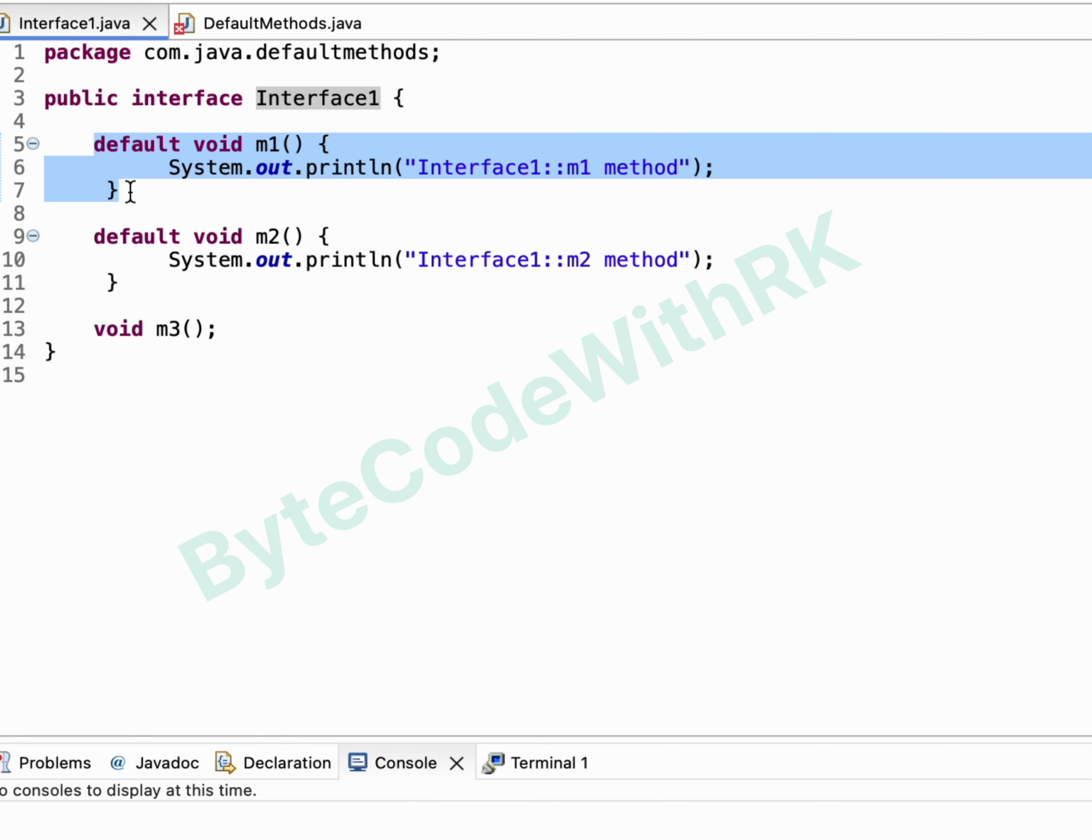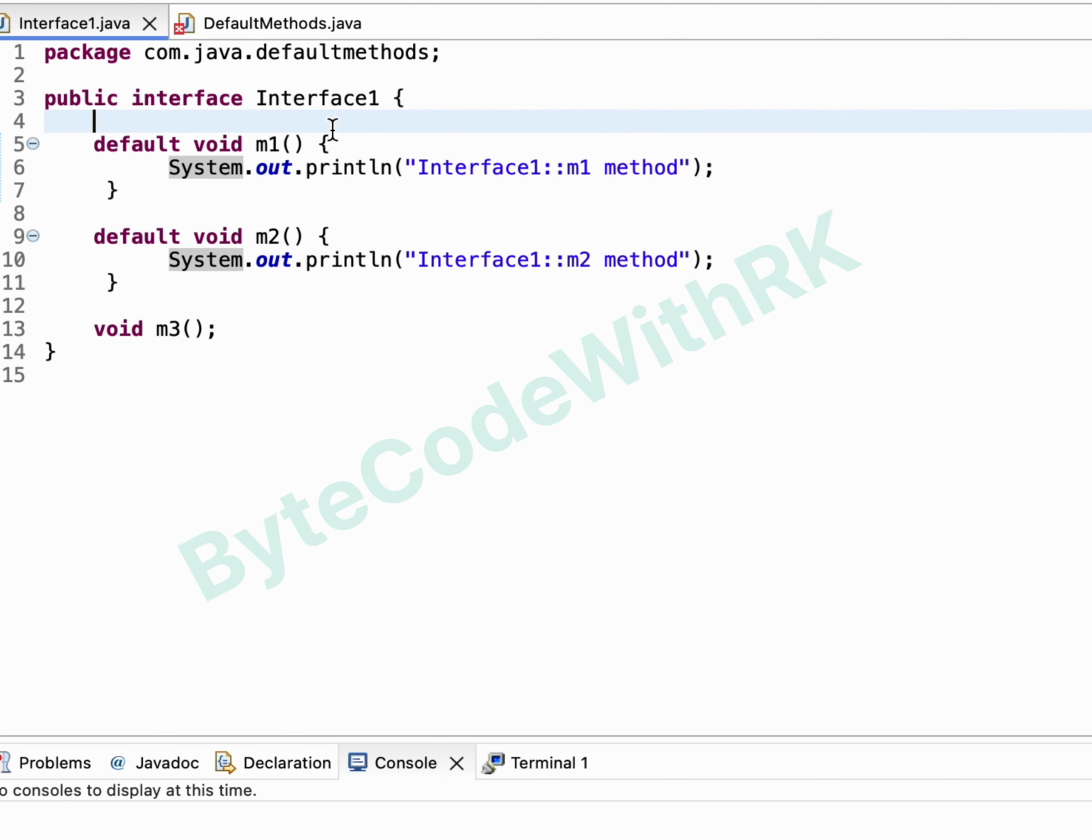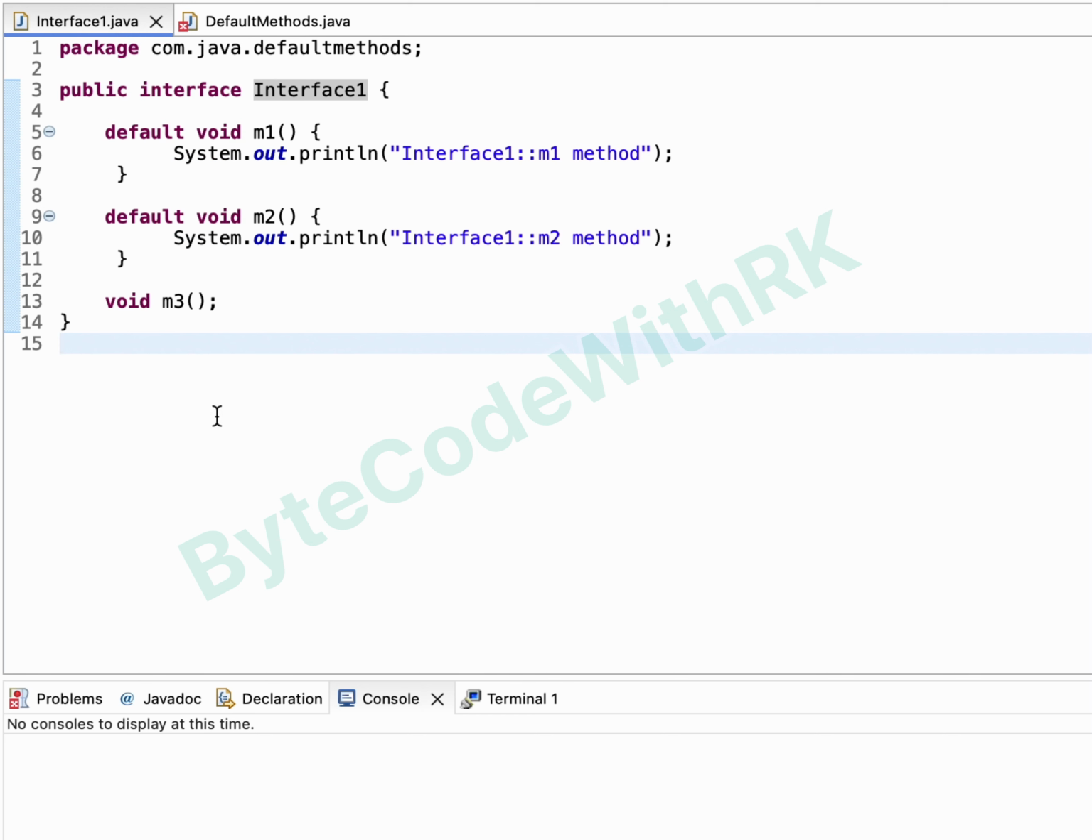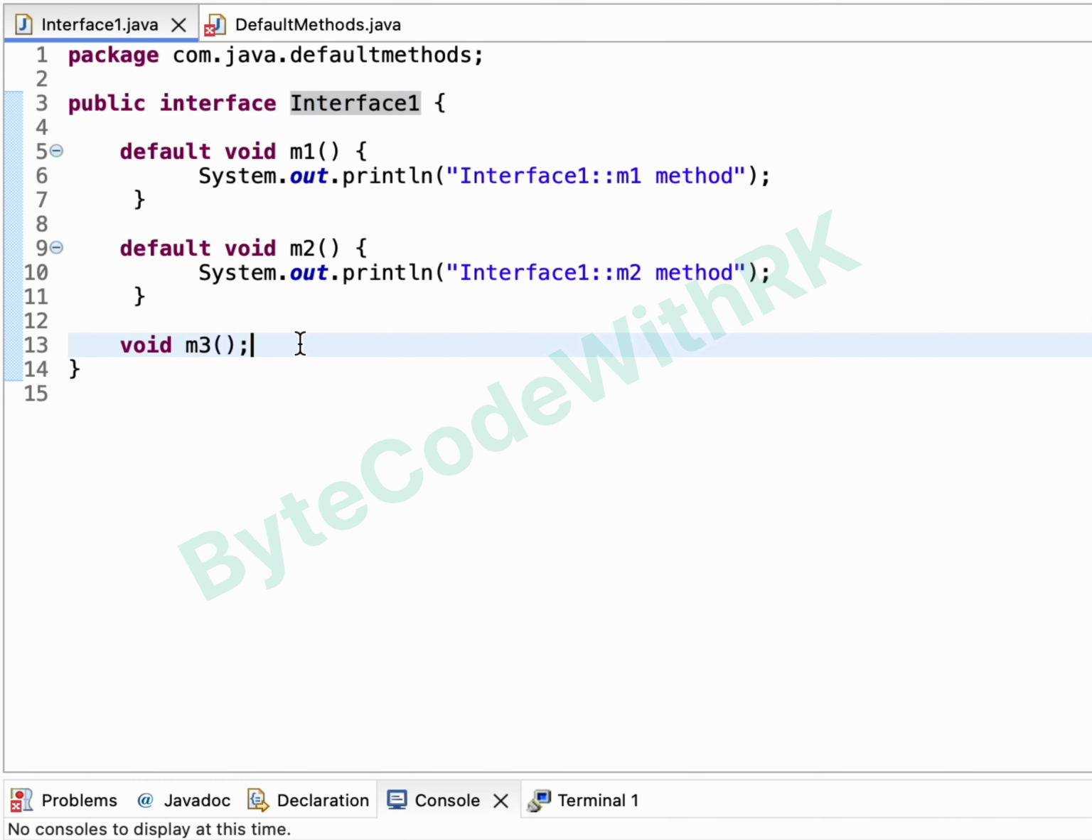These default methods are used for small changes only, not for larger changes. Like I have written a sysout, or if you want to write a small logic, in that case you can use default methods in an interface. The next point is that it achieves backward compatibility. What will happen if you add a new abstract method to an interface? It will force all the implementation classes to override this method, m3, also.